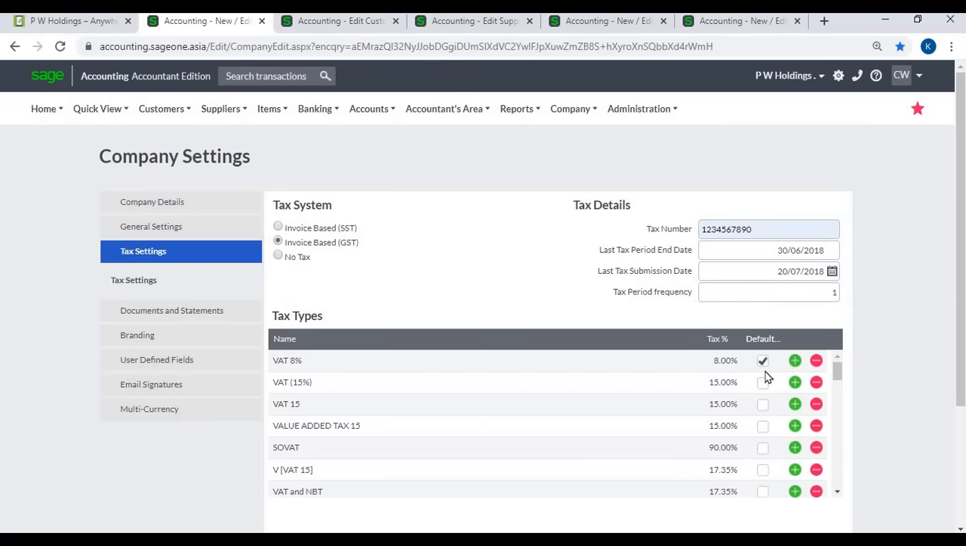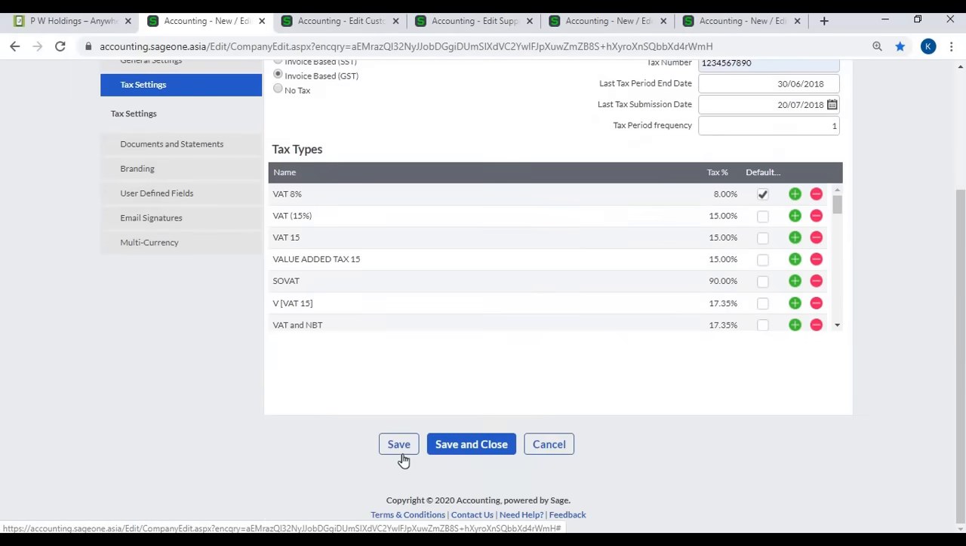You can add tax rates by clicking the green plus button. Enter tax name, enter tax code. You can set the most used tax rate as default. By clicking the red minus button, you can remove tax rates. Click the Save button to save tax rates. Save.